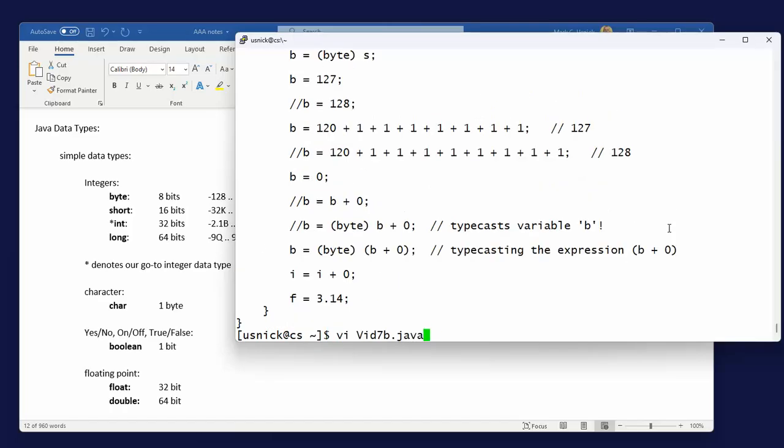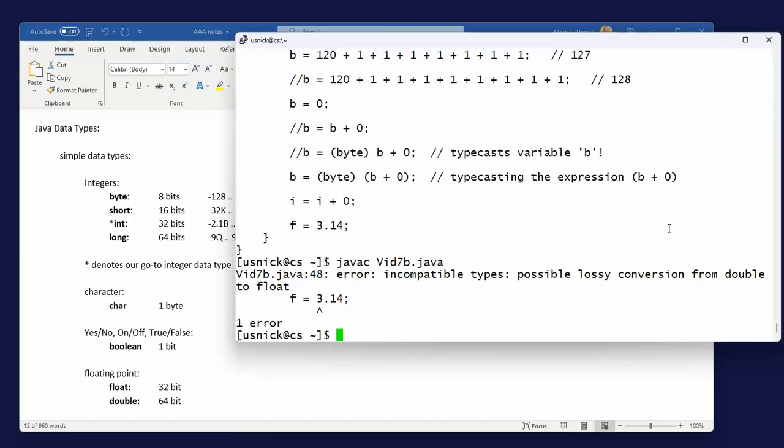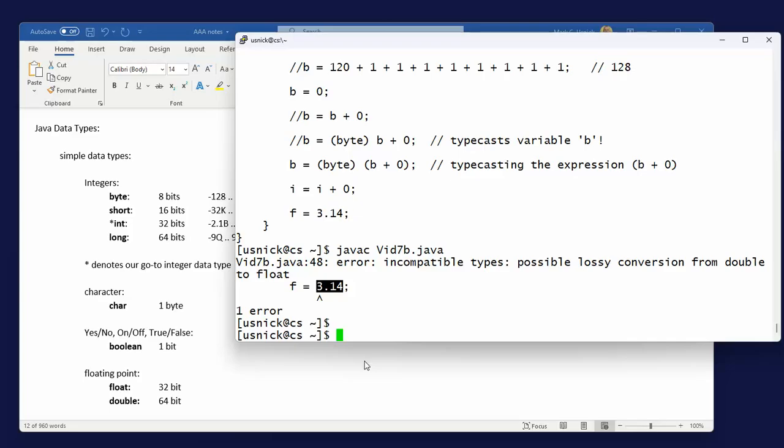We will cat and compile, or try to compile. And would you look at that? Oh, here we get a good clue. It says "possible lossy conversion from double to float." Well, here's the float, f, and the double. So once again, sometimes Java is going to associate a size, a data type if you will, with a constant, just like we do with variables. And Java thinks that 3.14 is a double constant, I should say.